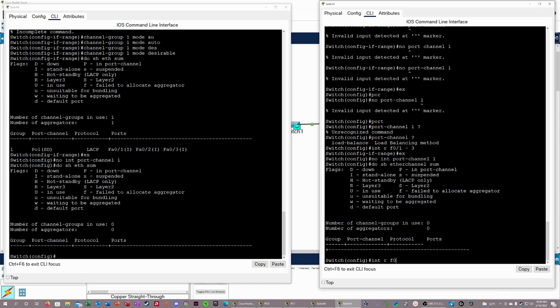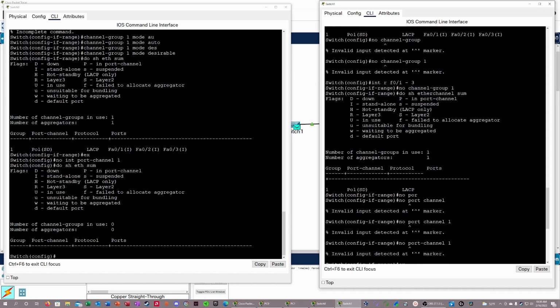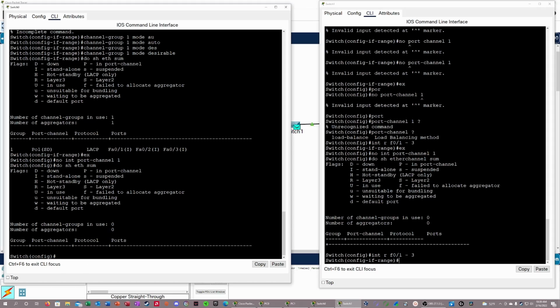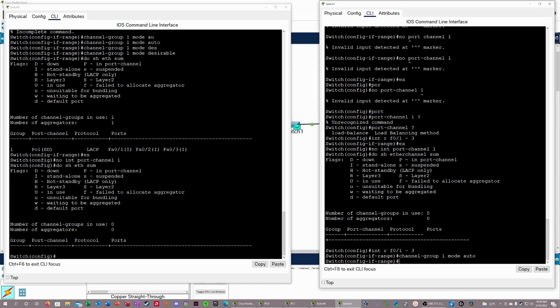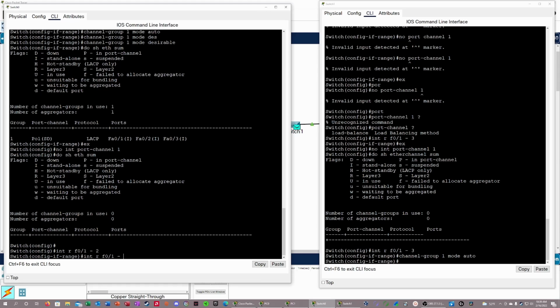So interface range F0/1 to 3. Now we're going to do PAgP. So now it should work. So what we're going to do is we are going to configure it. If I go up here, make sure, yeah, they're down. All right, both of them are down. We're going to type channel-group 1 mode, and then auto, because this is your Cisco proprietary mode. All right, and this one, interface range F0/1 to 3. 3, not 2.